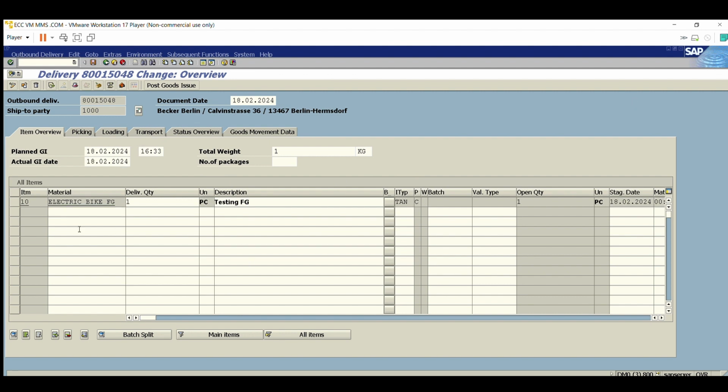So we need to post the outbound delivery to the customer. How can we post? We need to select this line item and click on post goods issue. Once the post goods issue is completed, the 601 movement will be updated in the background. I will show you that also.